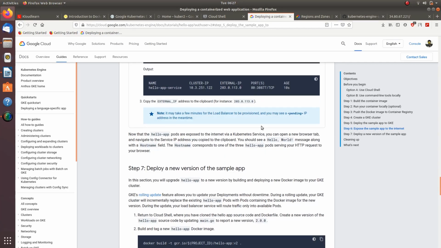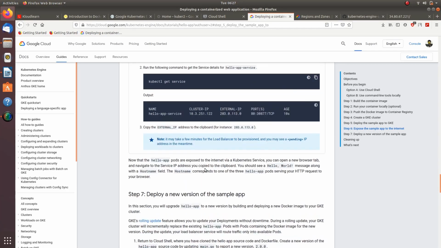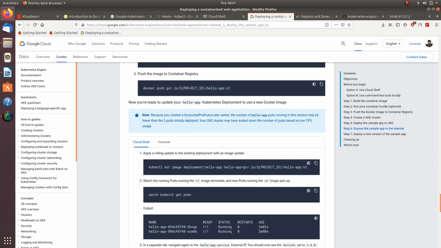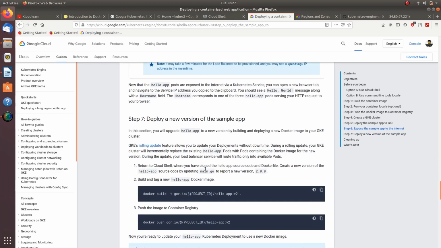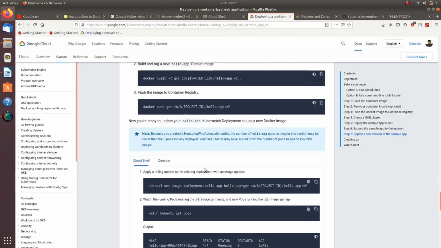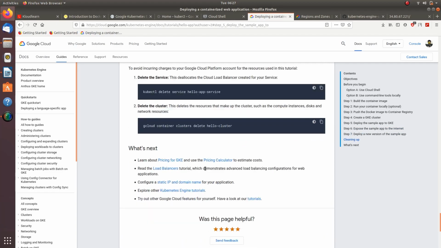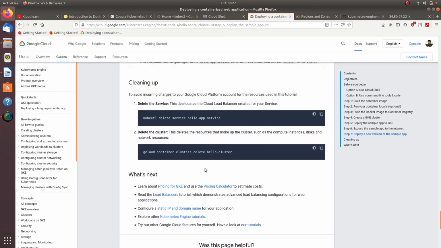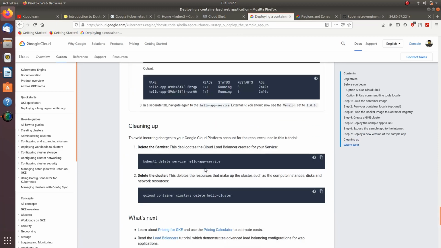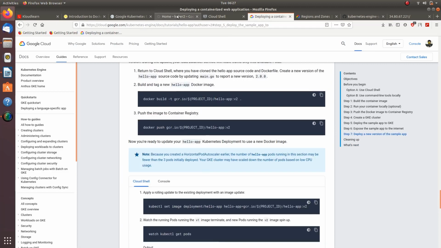So we have successfully made this app. Further, it is regarding a new version of the sample app and how to clean it up. Okay, that's it. Thank you.